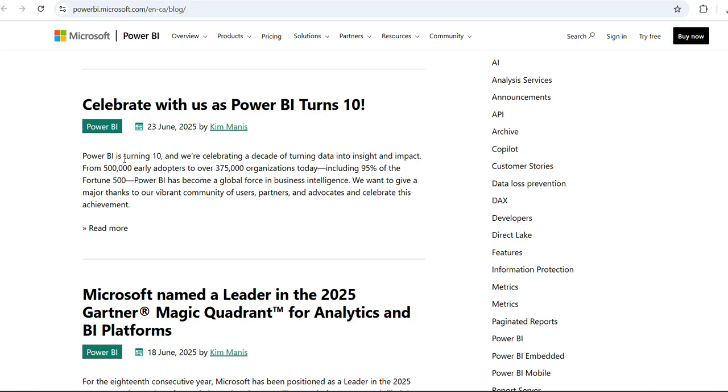And since Power BI just turned 10 last month, they celebrated that, and they're giving certain discounts on certifications.